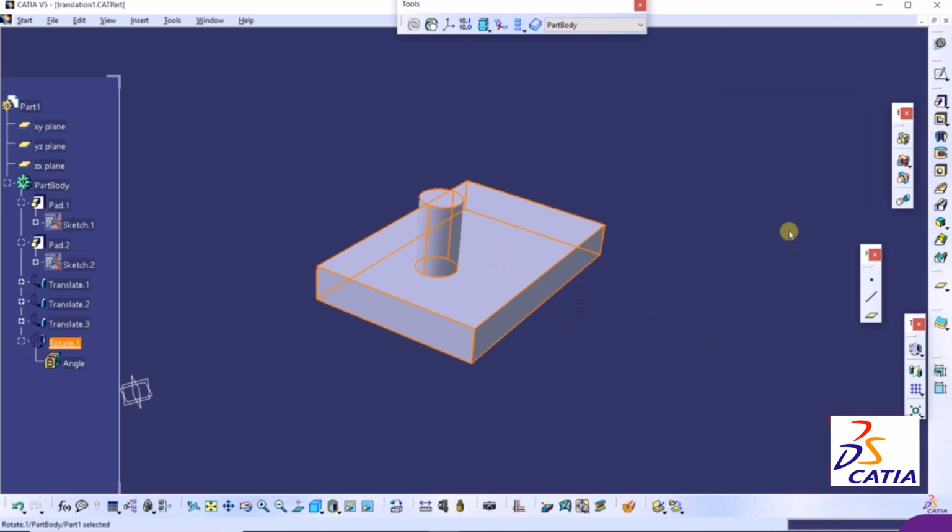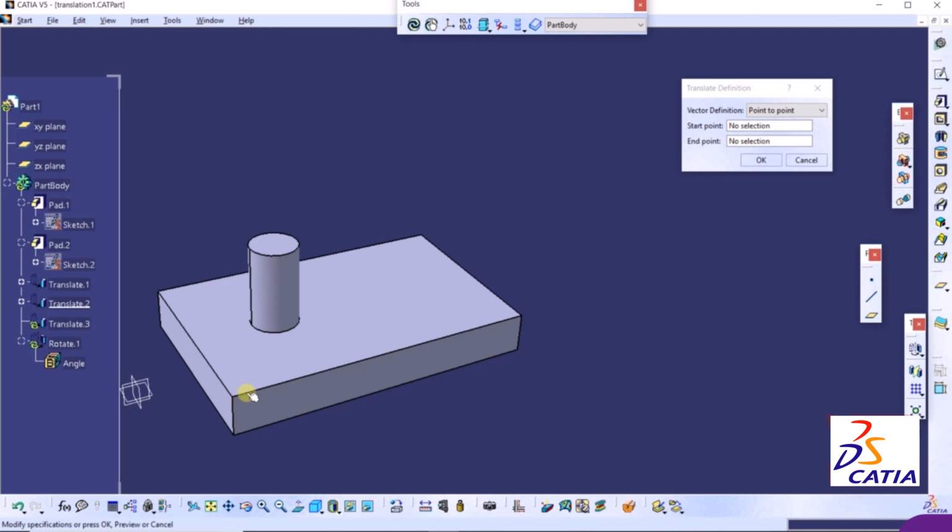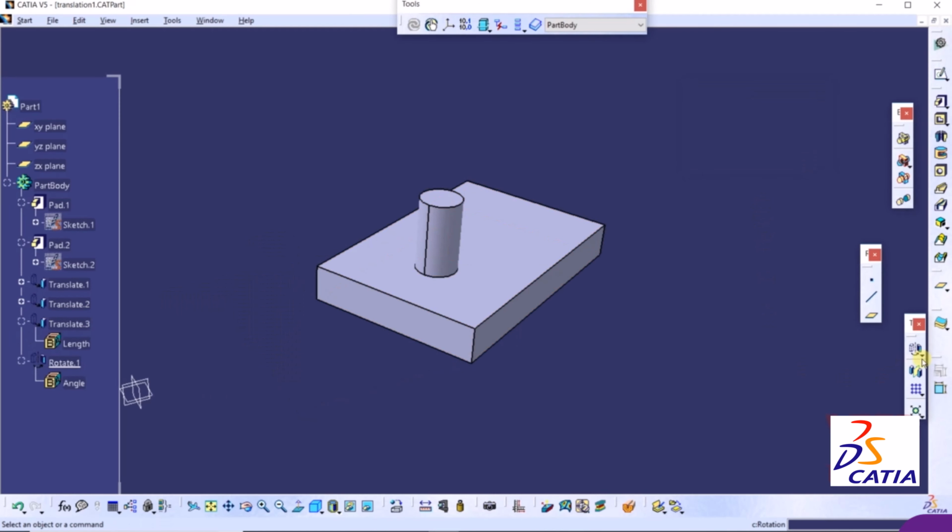I click cancel. Similarly, if I go to translate, double click on this, we have point to point and coordinate. Point to point means we can specify the first point, the starting point. So this could be the starting point and then the end point. I click cancel from here and then I go to translation, and the third option is symmetry and mirror. We will cover this in the next lecture.